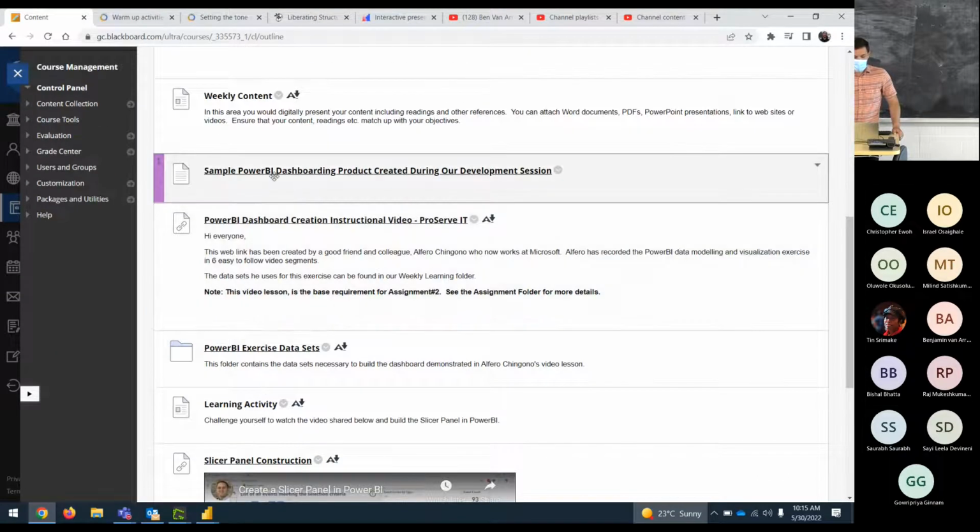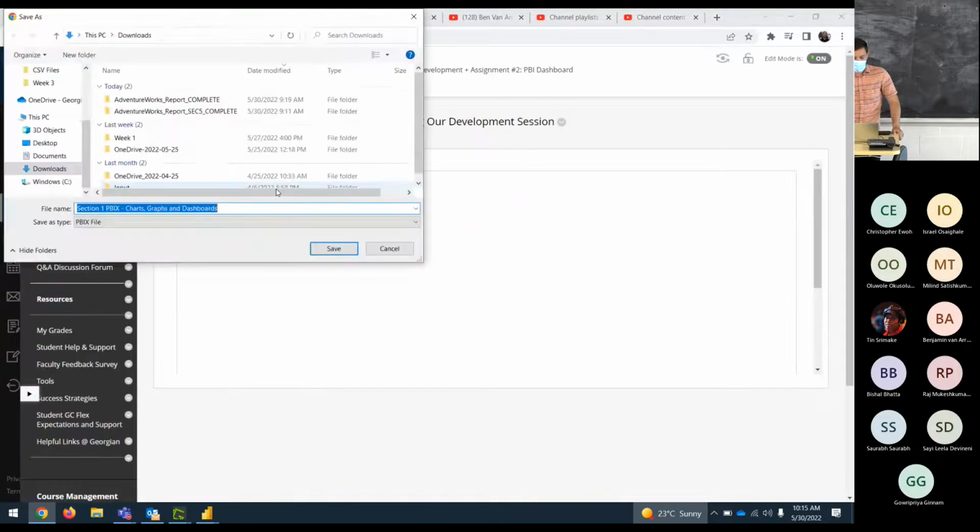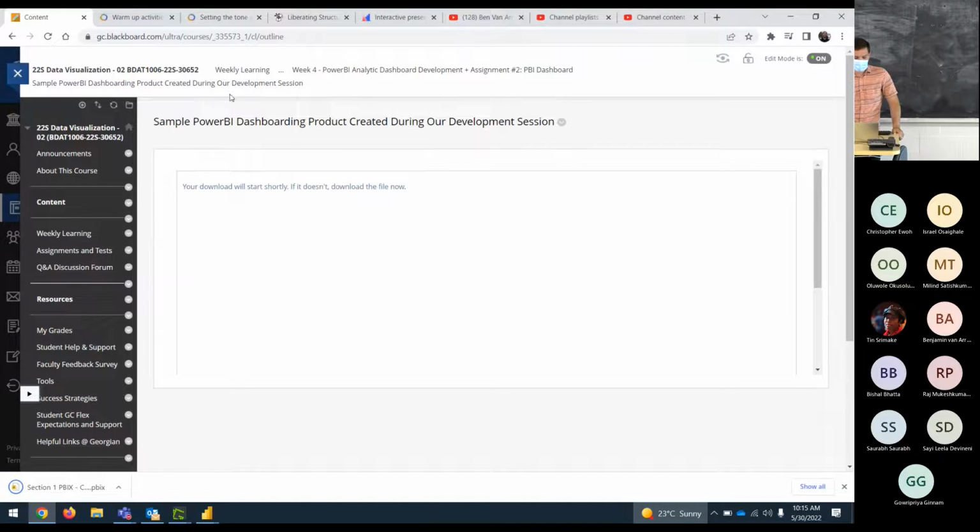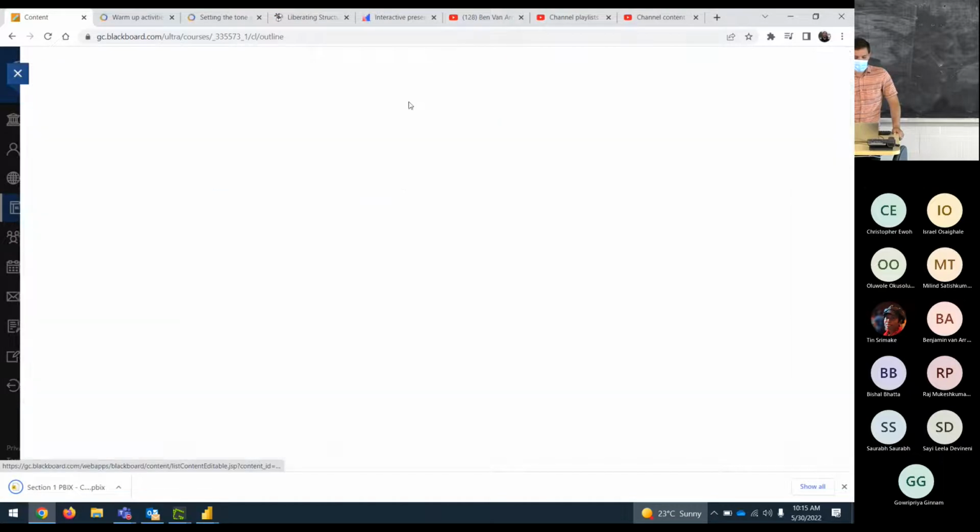All right, there's some sample dashboarding here. Let's see if this link actually works. It'll download a PBIX file from section 1 here, so charts, graphs, and dashboards. So you can take a look at that too.